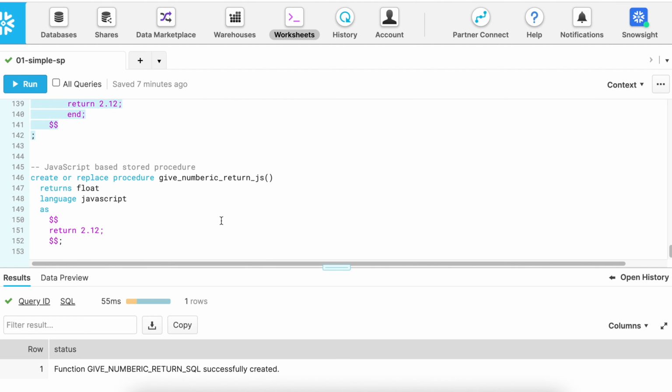Now, when we write the same stored procedure in JavaScript, it also does the same thing. However, in place of a number, we are using a float because the data type which matches with a number is a float in JavaScript. Here I am executing this dummy stored procedure.